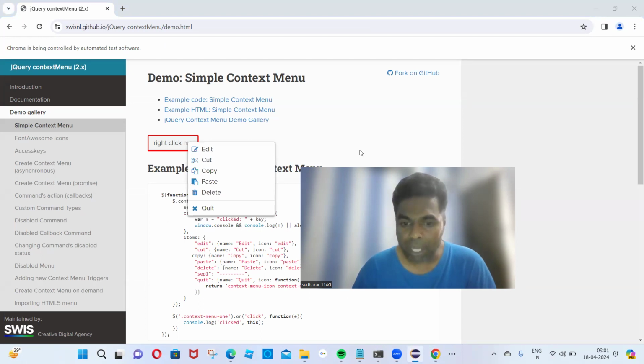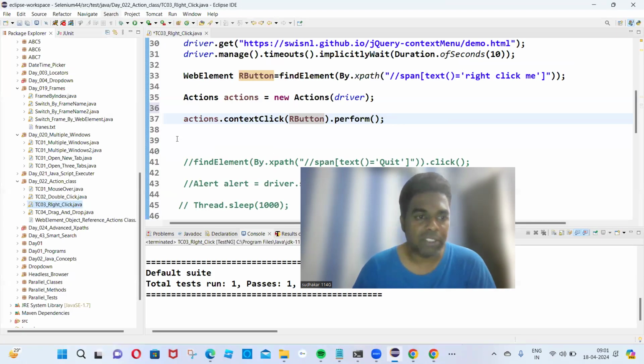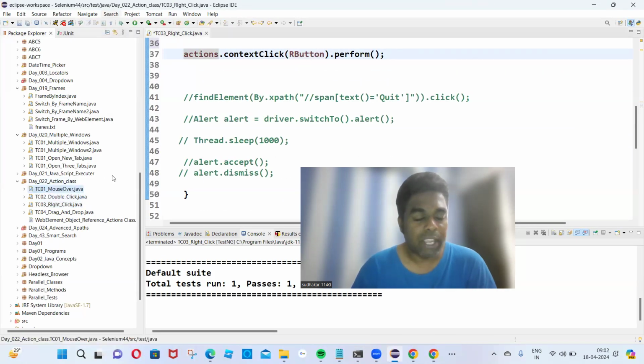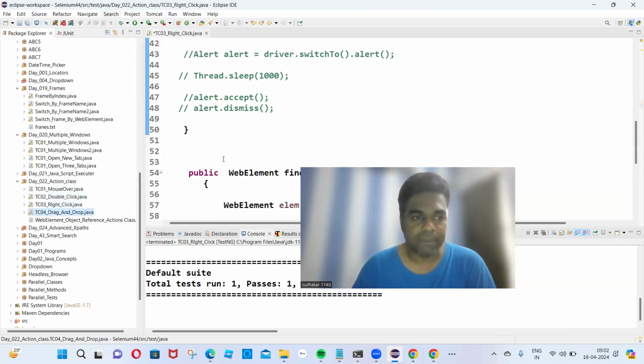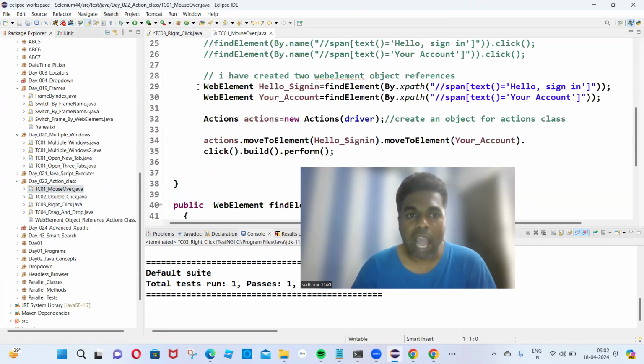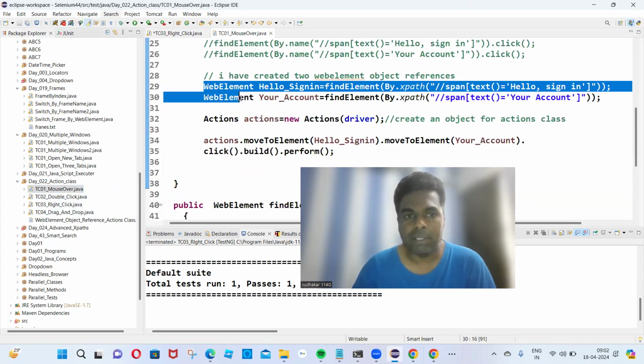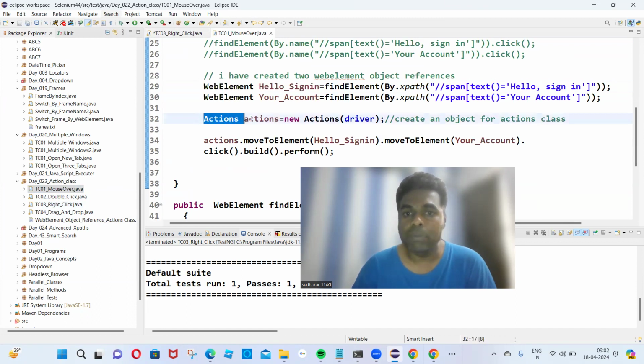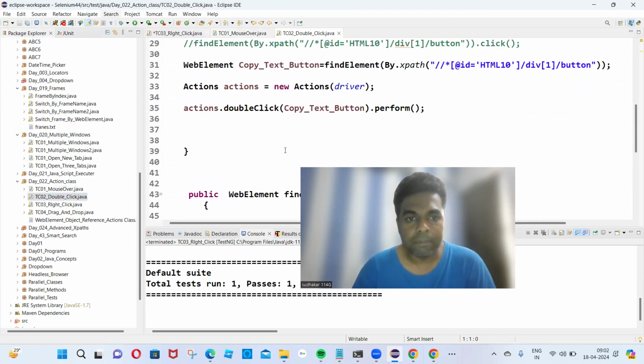Simply, the summary of the actions class is, what operations can we do? We can do mouse over operation, double click operation, right click operation, and drag and drop operations. In all of them, the common points are that we have to create a web element object reference, and create an object for the actions class. After that, use the method: actions dot move to element, or actions dot double click.